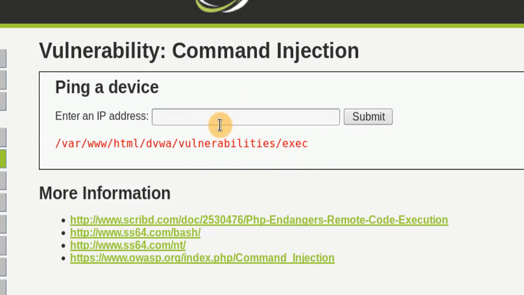That's how you bypass this type of filter, and I'll see you in the next video where we have to bypass one more filter, one more type of security, which is on the high level.